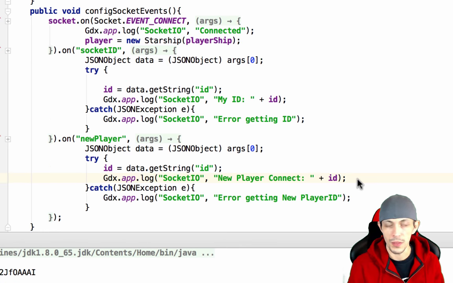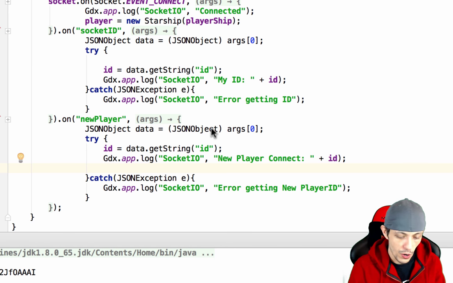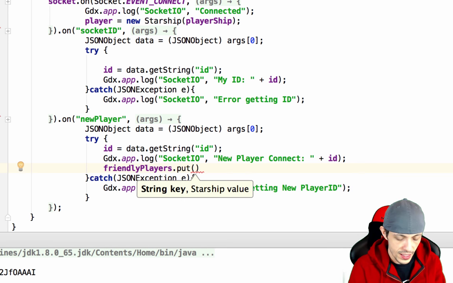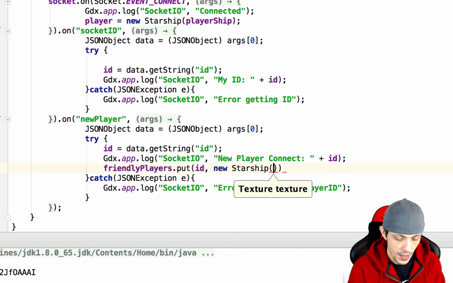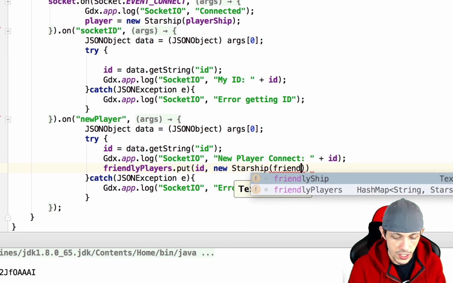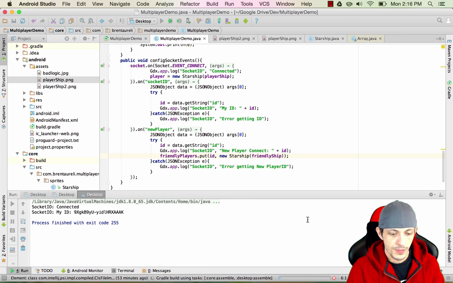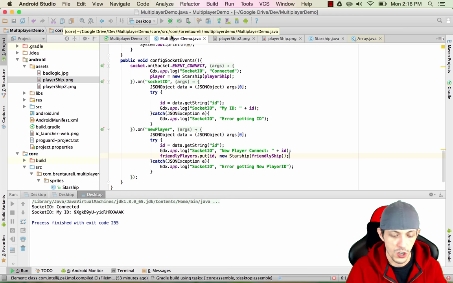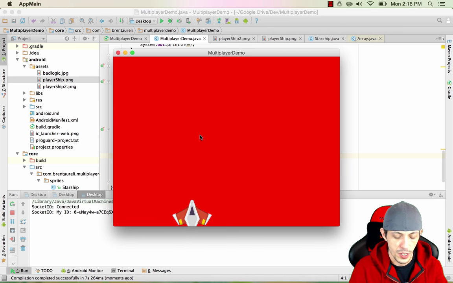Now, in order to draw something, we actually have to have something in our hash map. So let's go ahead and, inside the new player event in our Socket.io events, do friendlyPlayers.put, and the key is the first value, which will be our ID, and the value is a new Starship, and the texture we're going to use is the friendly ship texture. So now we can test it. So go ahead and hit run. This will launch the first instance of the game, which should just show us our player ship, which it does.